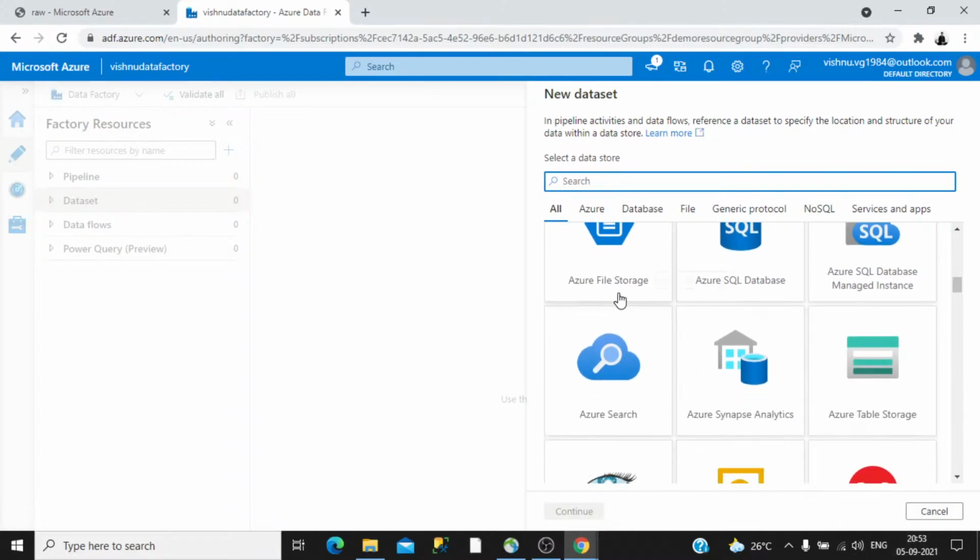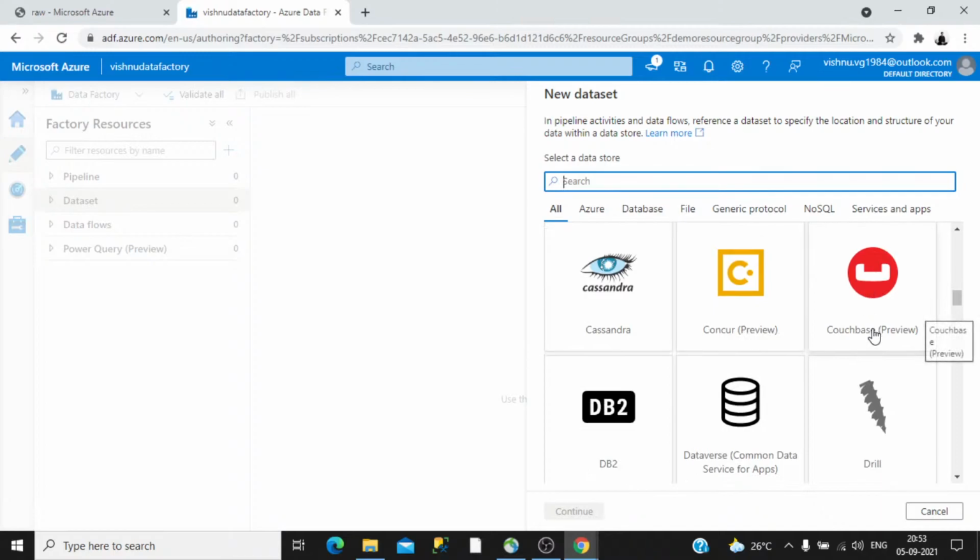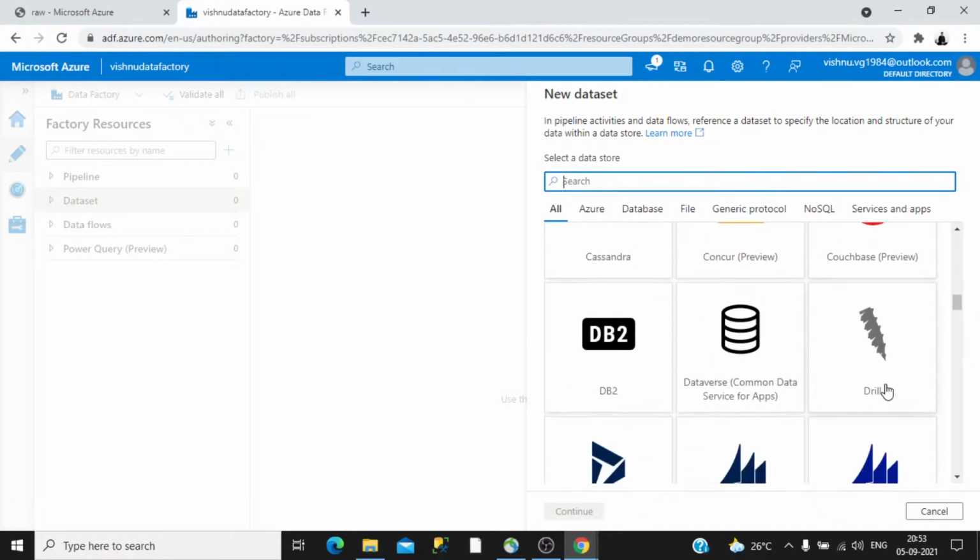Similarly, different options like Azure File Storage and Synapse Analytics. So this is what I mentioned at the beginning of the session. This is the SQL data warehouse offering from Microsoft. So it's used for large scalable data storage, and it's a relational database. And if you want to read from there, you can have that as well. Azure Table Storage is supported.